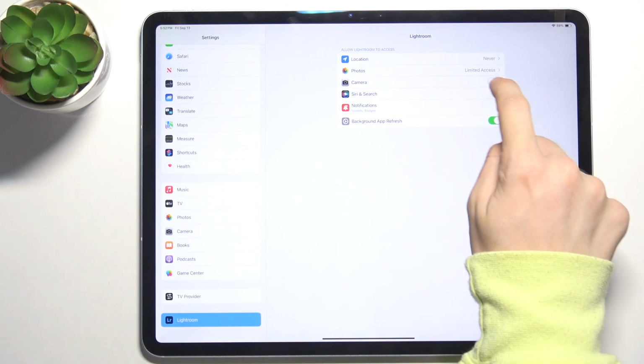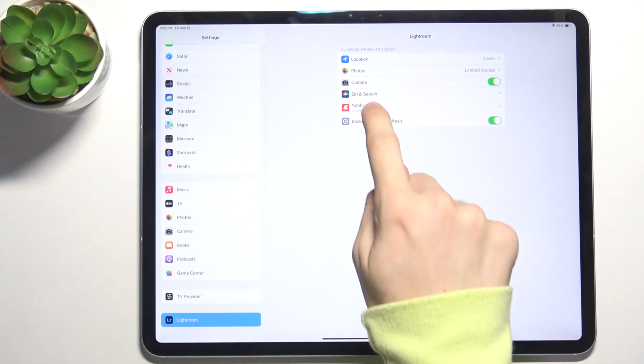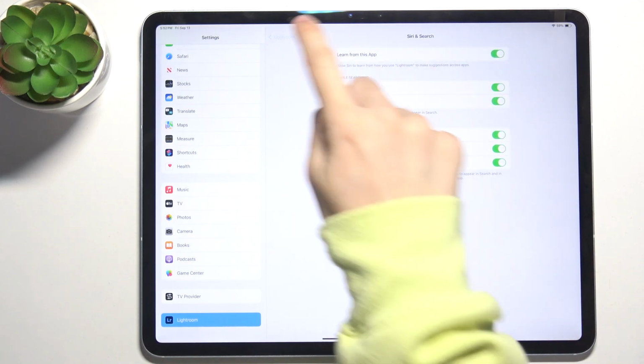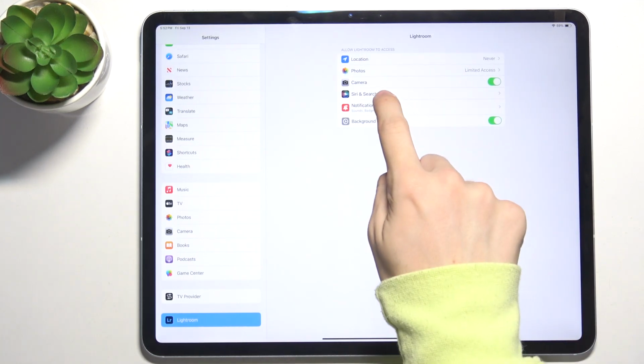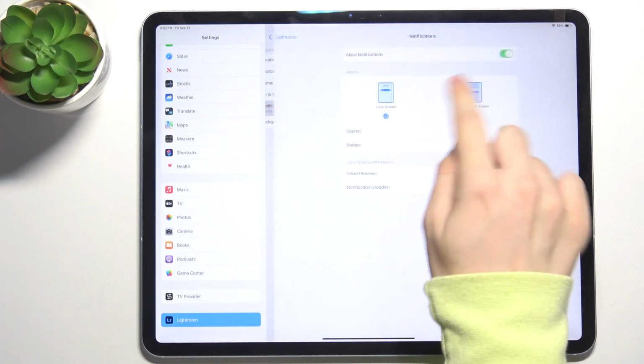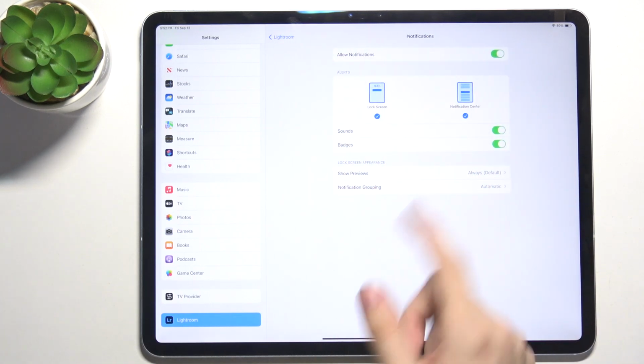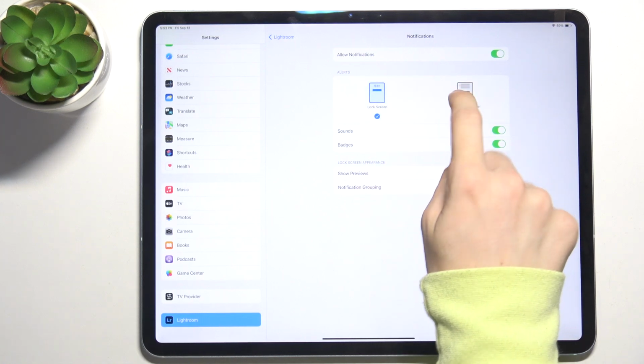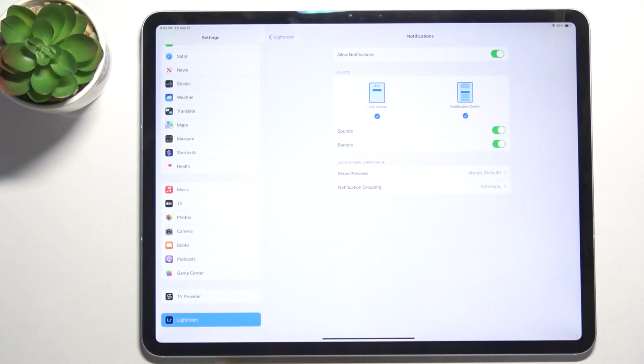You can disable or enable camera. You can go to Siri and adjust Siri settings. You can also go to notifications and enable or disable notifications and choose which type of alerts are allowed. You can enable or disable sounds and badges.